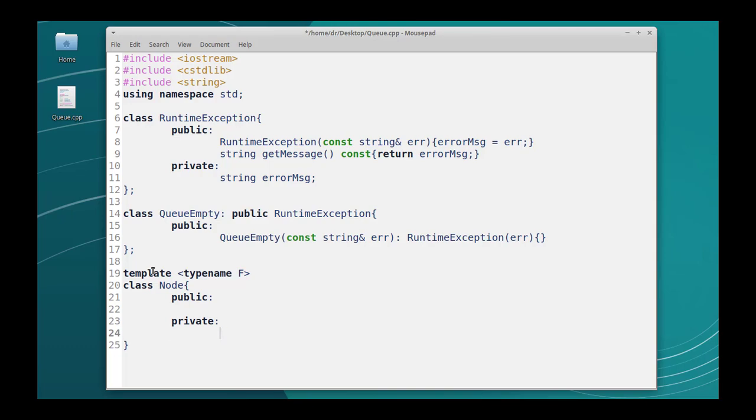The two private members of my node class will be a pointer, next, and the generic type, elem. If this is confusing, you can think of the generic type as a type like an integer or string or boolean, and so on.